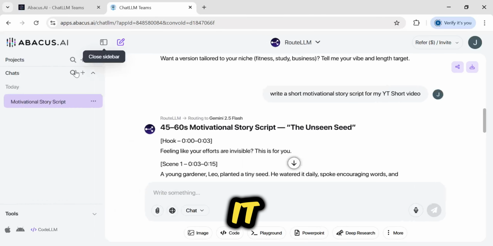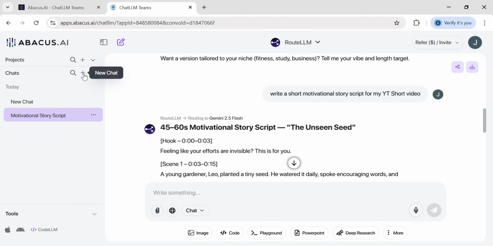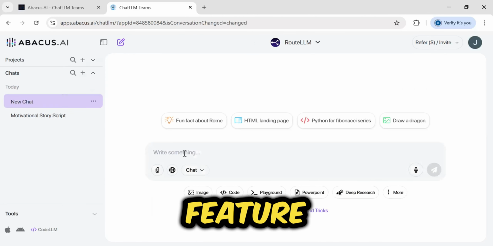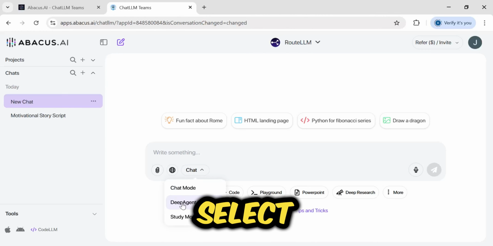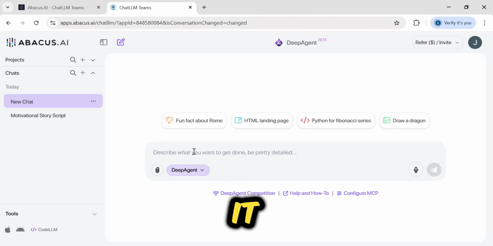So there you have it. It has provided the entire response. Now, I'm going to show you the main feature. I'll go to a new chat. First, from here, I will select DeepAgent, and I will tell it.